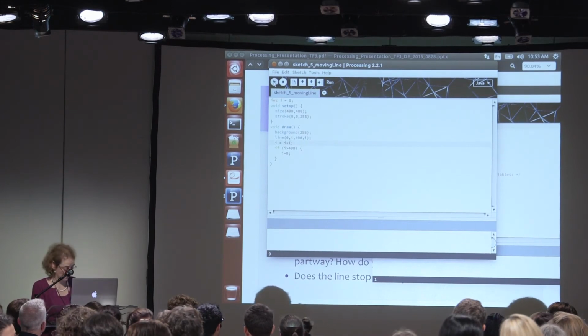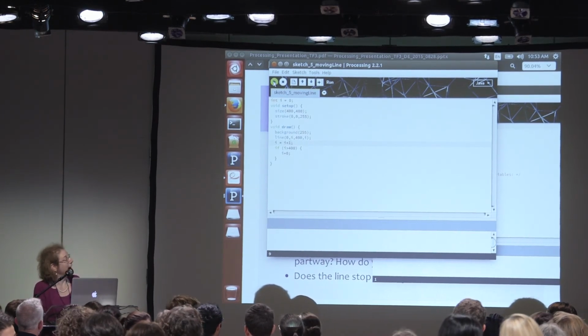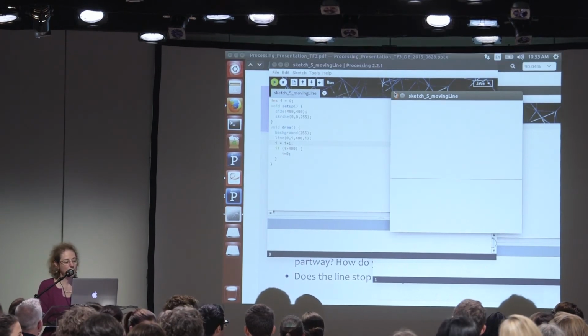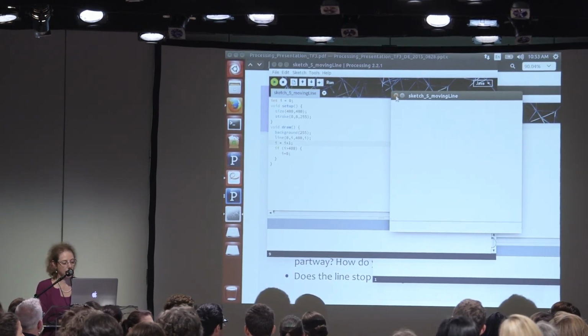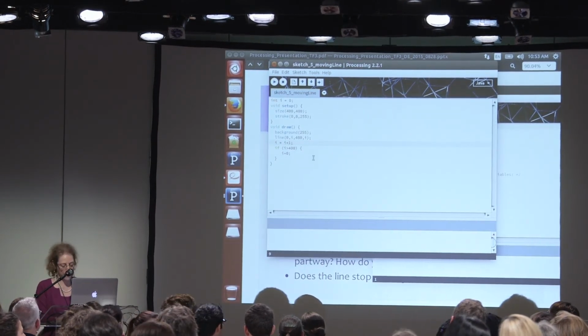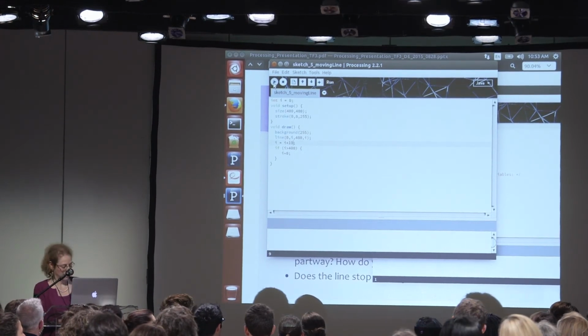But in any case, if I now run the drawing, it's incrementing by 1 pixel. So it's subtly a little bit slower. On the other hand, what if I were to increment by 10 pixels? And to run it.